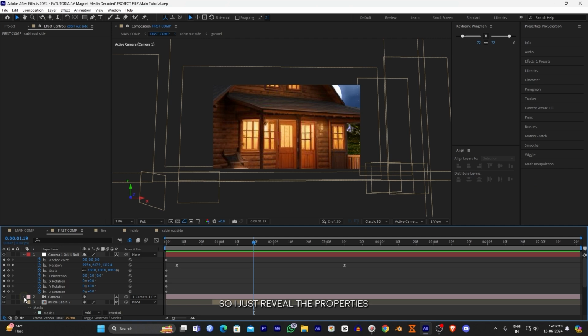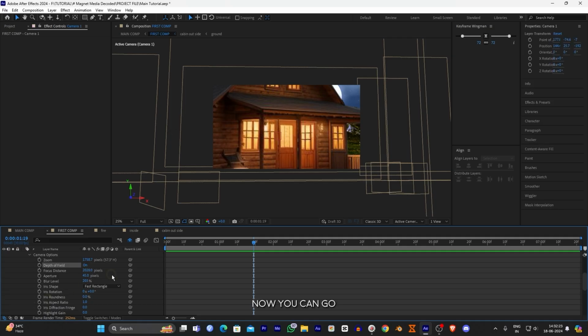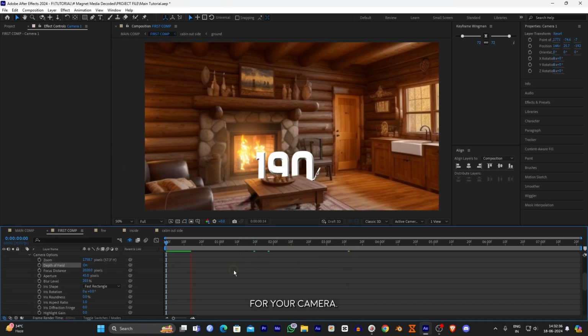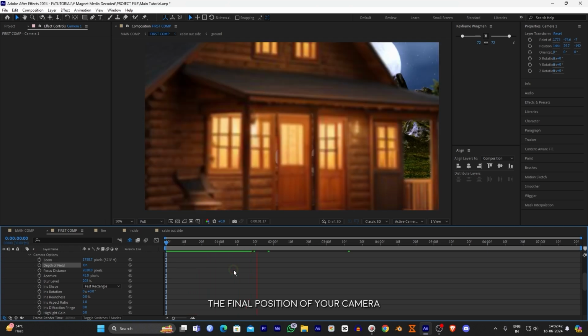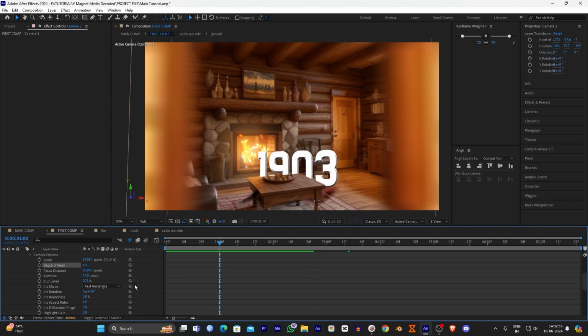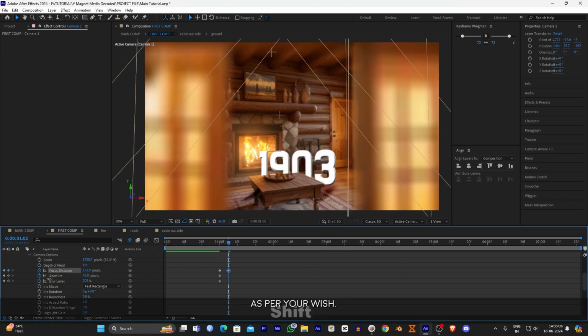I just reveal the properties of this orbit null and activate all of the stopwatches. This way you can set a keyframe. Now you can go a few frames forward and set the final position for your camera. By doing this, the final position of your camera will be animated automatically. And after that, animate the blur level, aperture, and focus distance as per your wish.